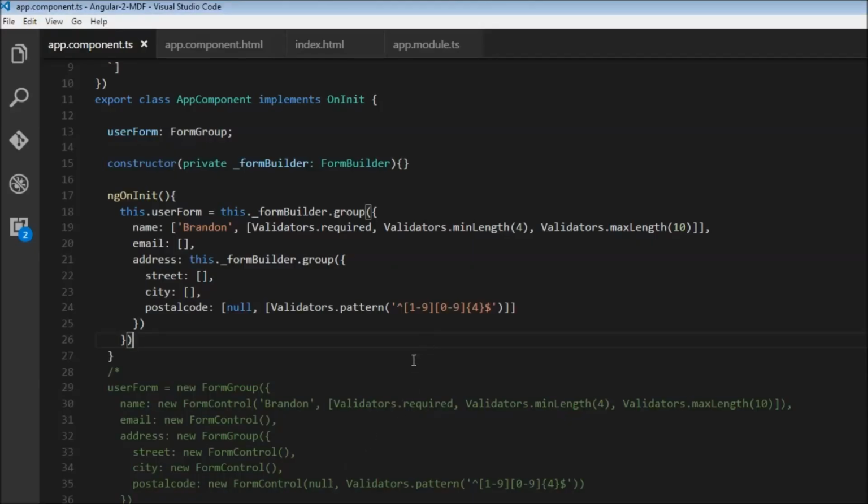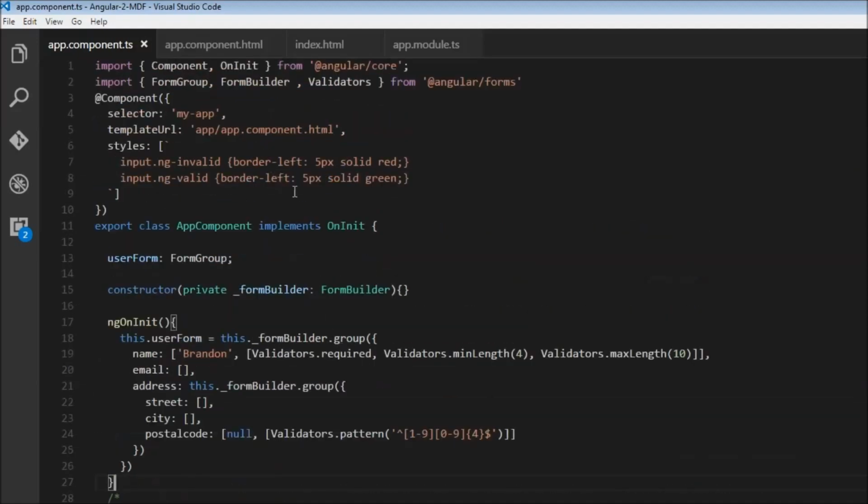All right, so that's pretty much how you create a form using this FormBuilder class. It's the exact same model-driven form, but with a better syntax.